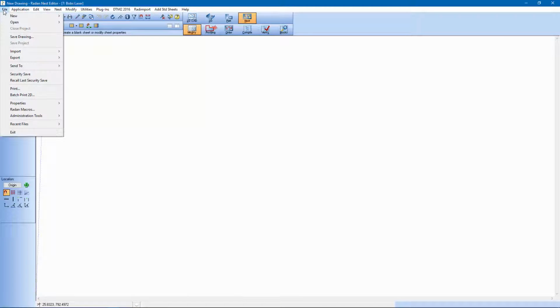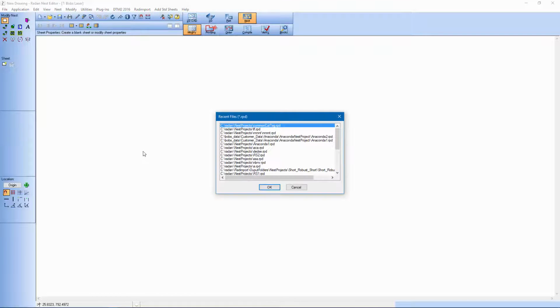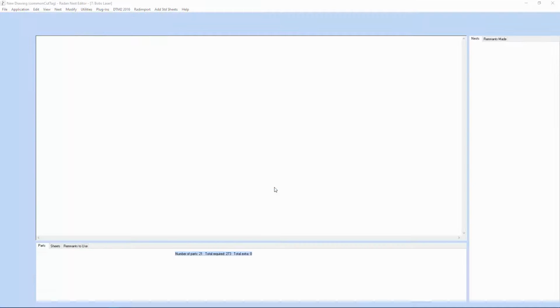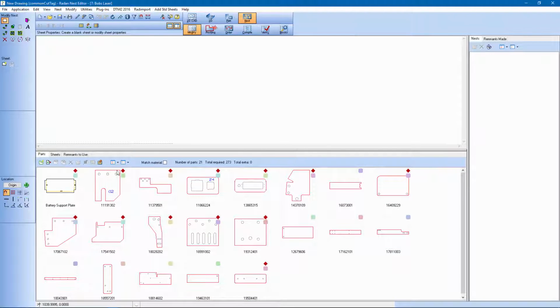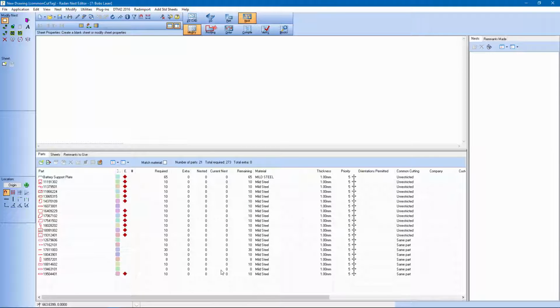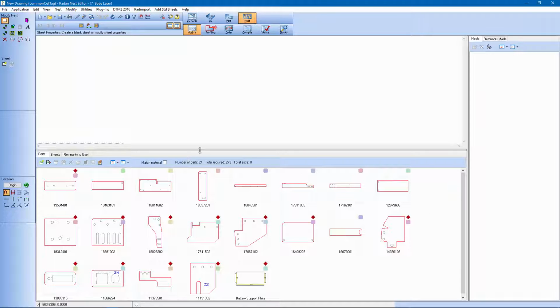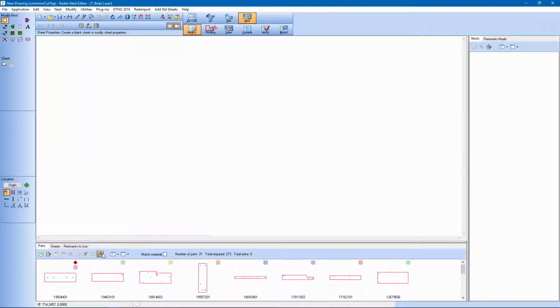Okay, let's show you this in action. So here I'm going to recall a project that has some parts that I want to nest, and I'm going to common cut these. So if I just show you the details in my project here, you can see that I've nominated that some of these parts are to be common cut. I've also set my auto tooling to add tags to the outside of these components.